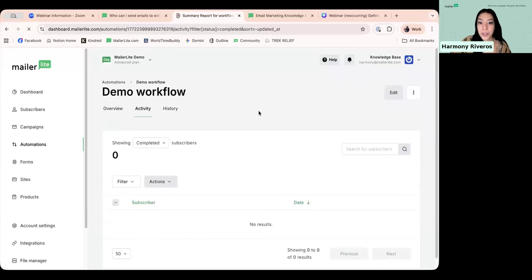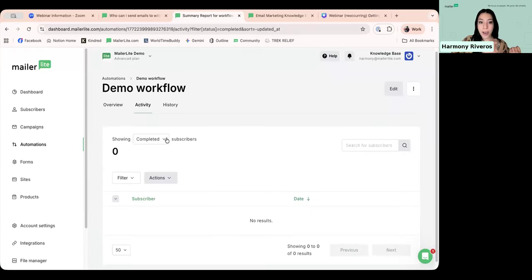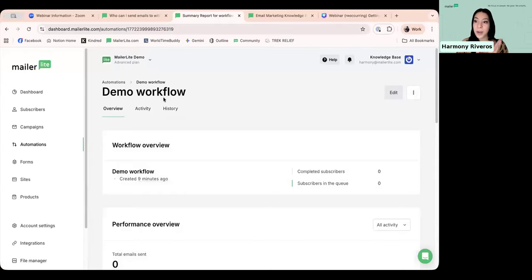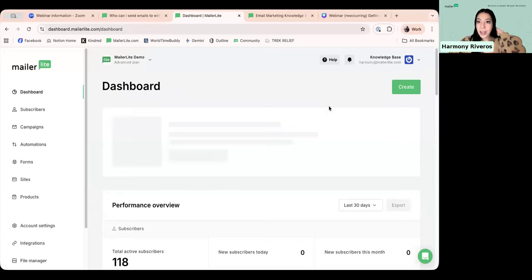Activity is also how you check what is going on within your account, within your workflow. You can see the exact amount of those subscribers who have completed, those that are waiting in the queue, which is waiting at a delay step, or those that have been removed, canceled, or failed from the workflow for any reason. Maybe they unsubscribed, for example. And then history just shows the actions that took place with the automation as far as edits. So when it was activated, when it was edited, things like that. All right, that is basically it.